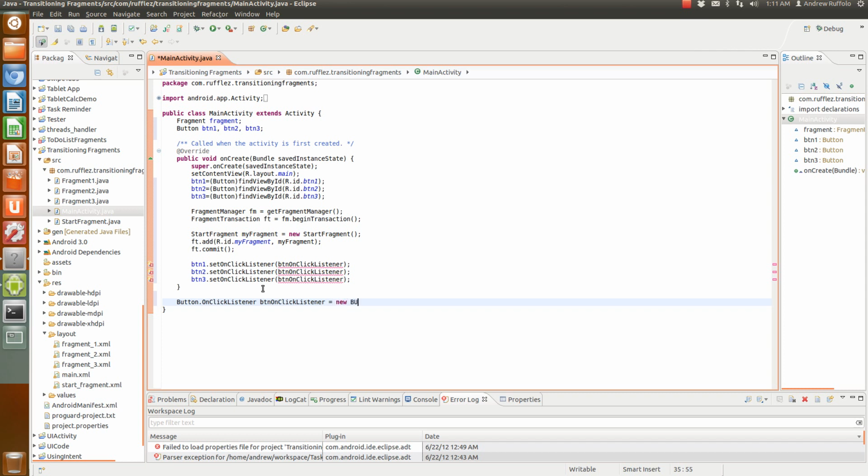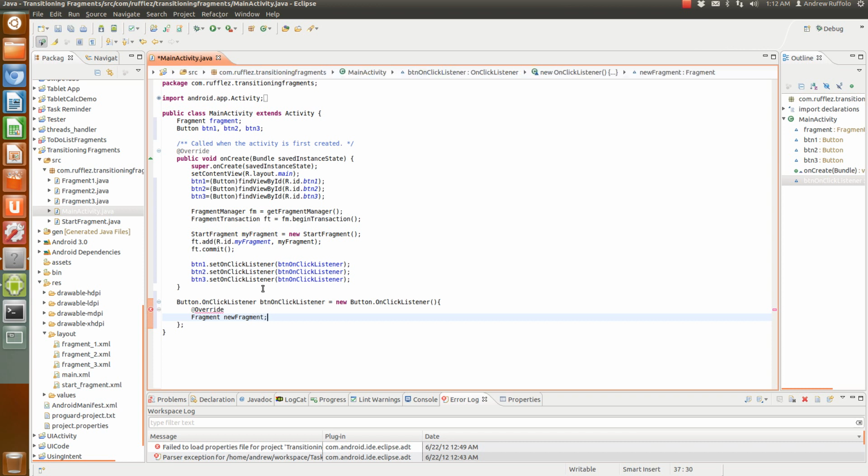So we're just going to copy this and paste it. And we'll just rename this to button 2 and this button 3. Alright. And this is going to go away in just a second. So we're going to do button dot on click listener btn on click listener equals new button dot on click listener.